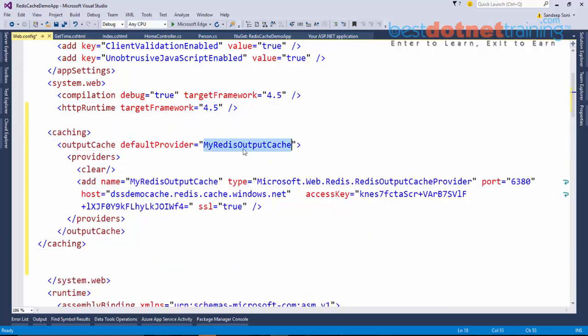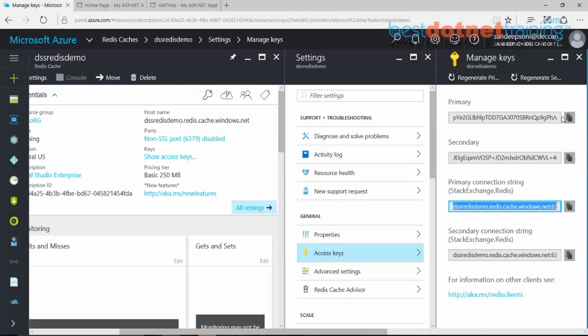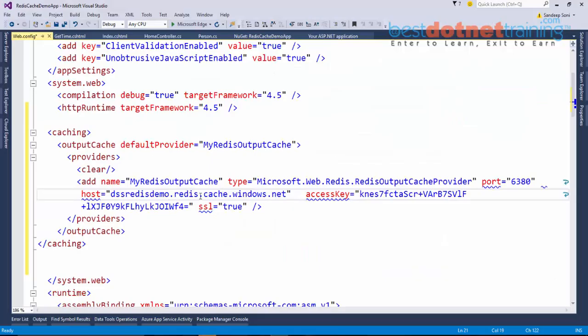Of course, default provider, my Redis output cache, type, port, all this will remain same. Access key is supposed to change, and this is supposed to change. DSS Redis demo and the access key. I can get the access key from portal. Copy and we'll paste it here.